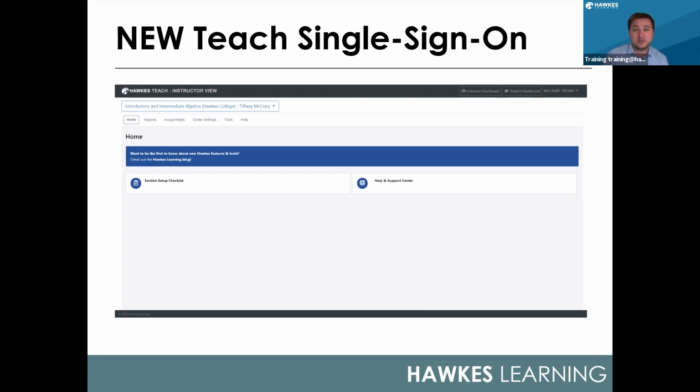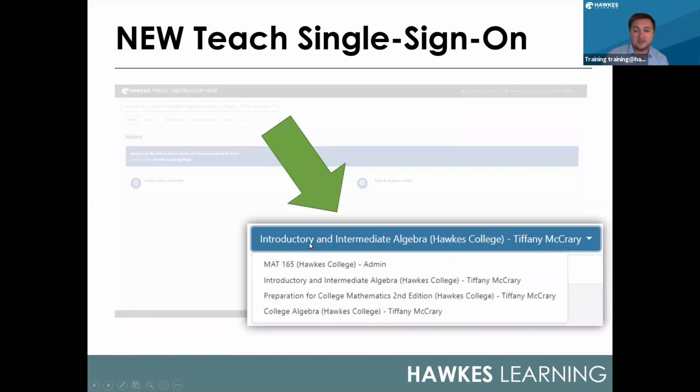Now, to switch between the different gradebooks that you have access to, all you'll have to do is click on this drop down right here, and this will give you a full list of all of your gradebooks, and you can just choose which one you want to go to, and it will switch you over to that gradebook. This means that you no longer have to sign out and sign back into your other gradebooks when you're wanting to switch, and you can easily navigate between the two.